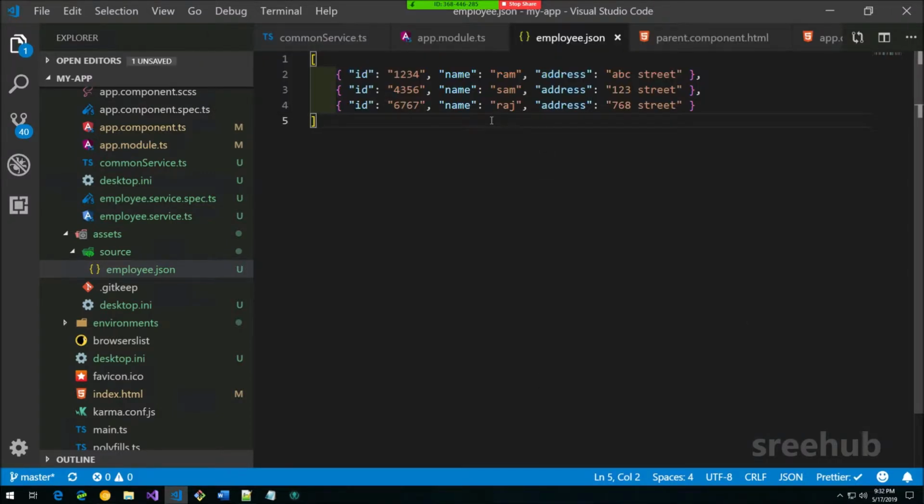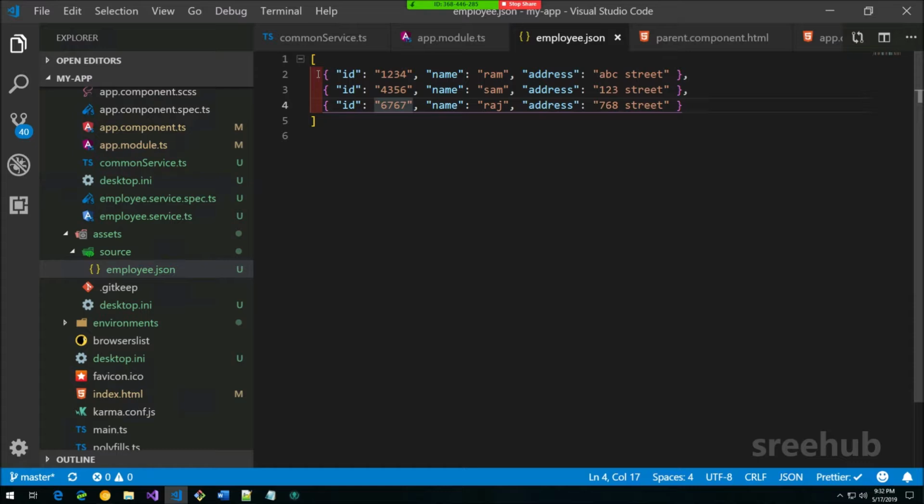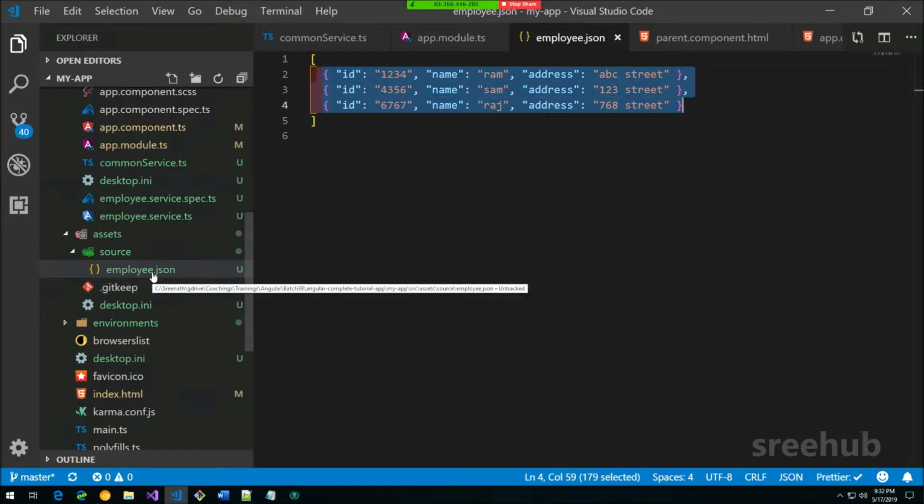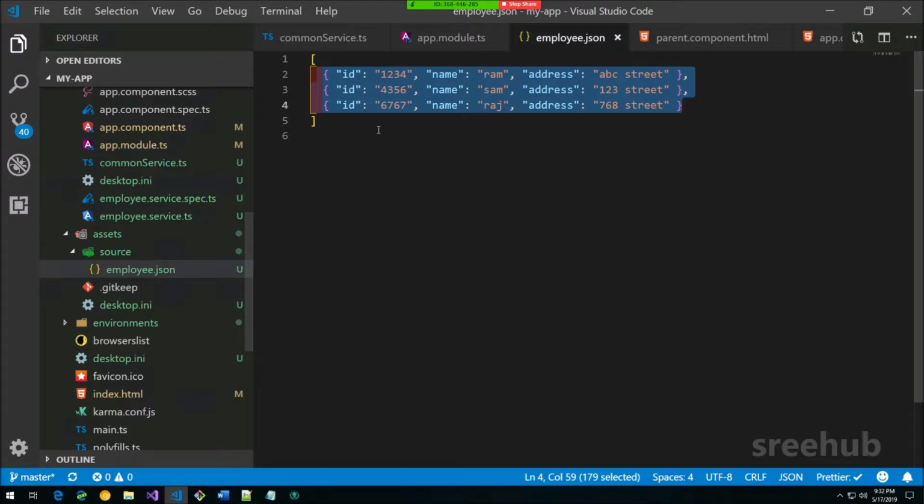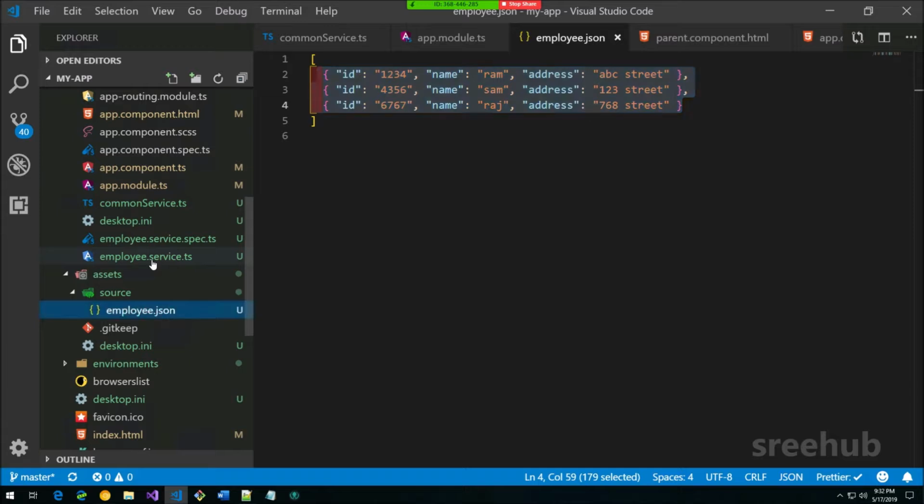Let me use this with some simple data. Now this employee.json file is going to be my source, which is like having a server and a database. Think as if this is a database where I'm storing my data. Automatically, when I say JSON, it acts as a database and also as a server, and it feeds me whatever data I have already fed here. Okay, now let's go to employee service here.